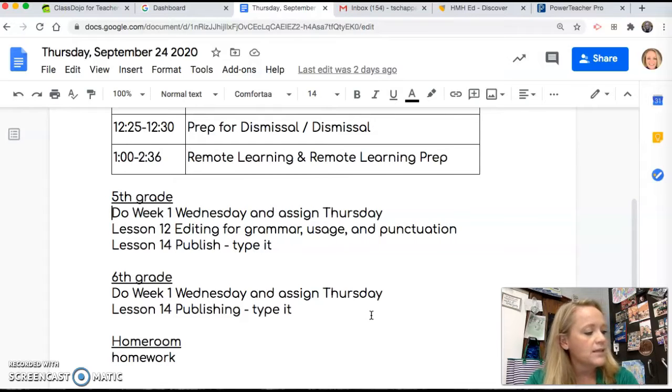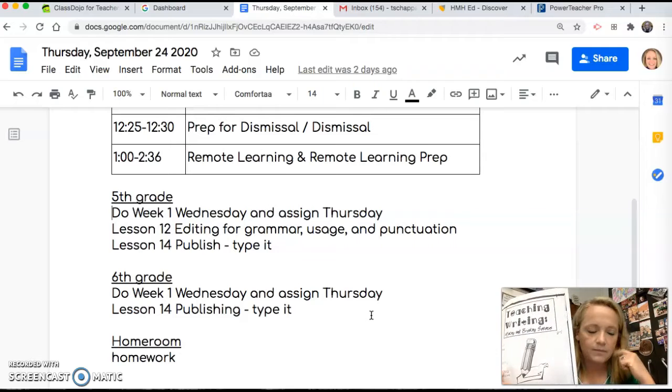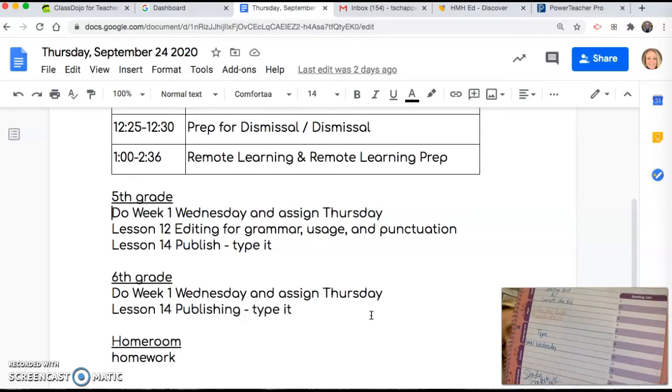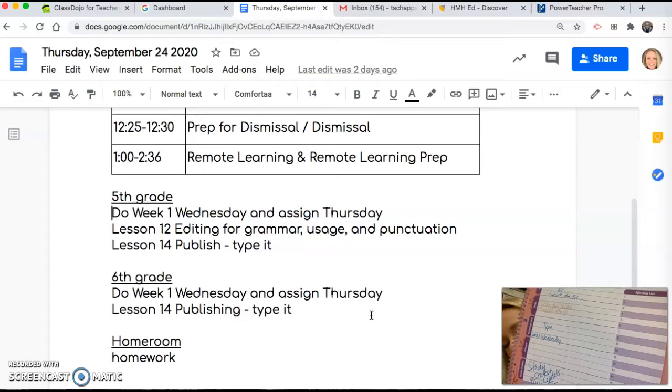What else? And then today we also did check on your sentences from your teaching writing packet, and your assignment is to do week 1 Wednesday.